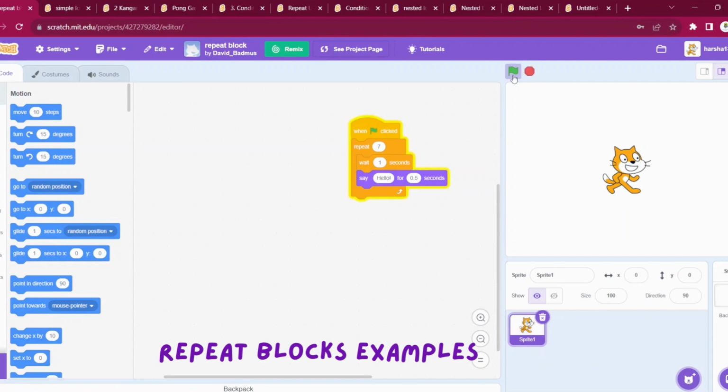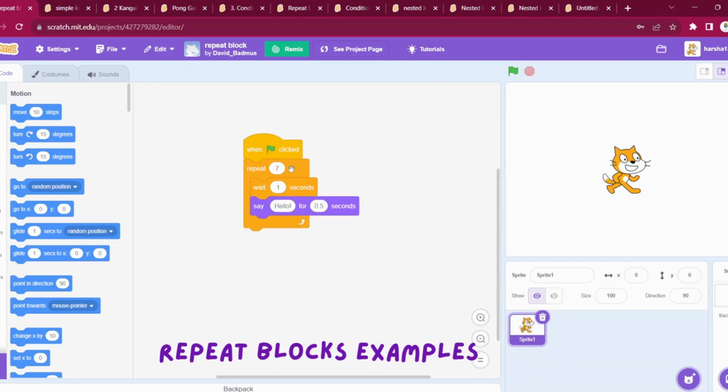Let me play this. So here we have used this repeat 7 times, right? So it will greet us 7 times, hello. Whenever the green flag is clicked, the repeat block will repeat these two statements. So it will wait for 1 second and say hello for 0.5 seconds. So it will say hello 7 times. So this is a simple example to understand the repeat block.